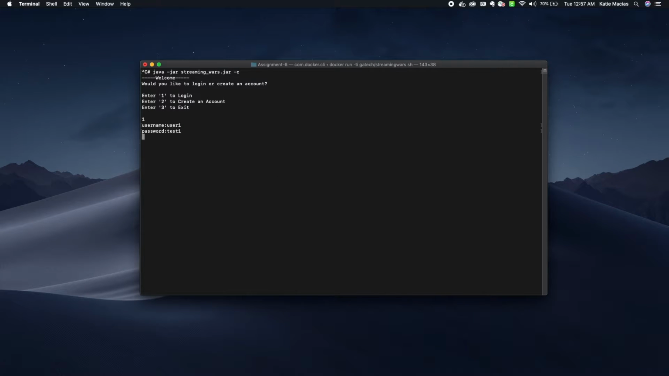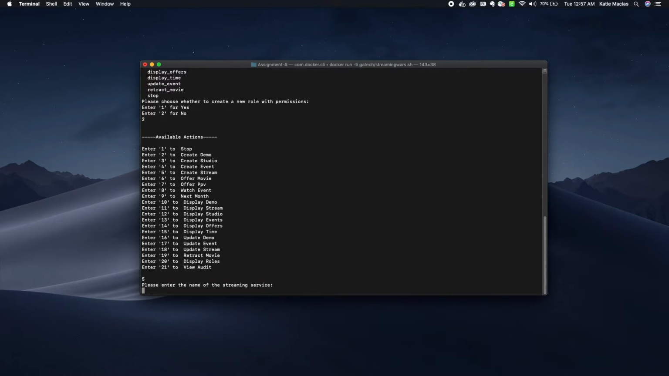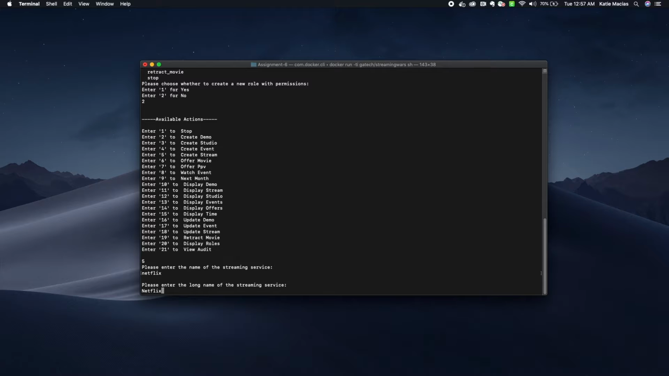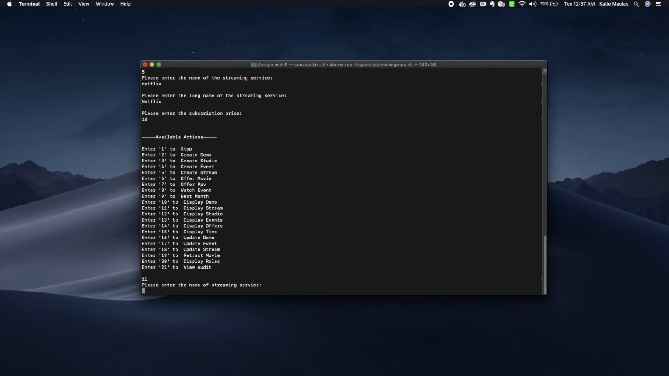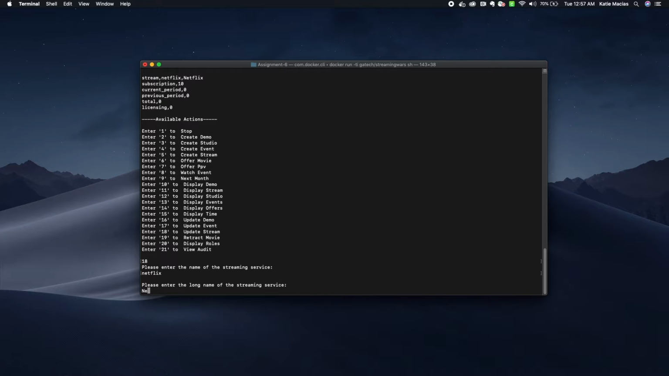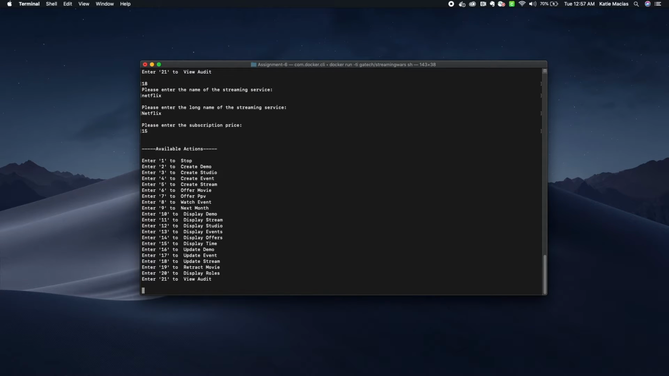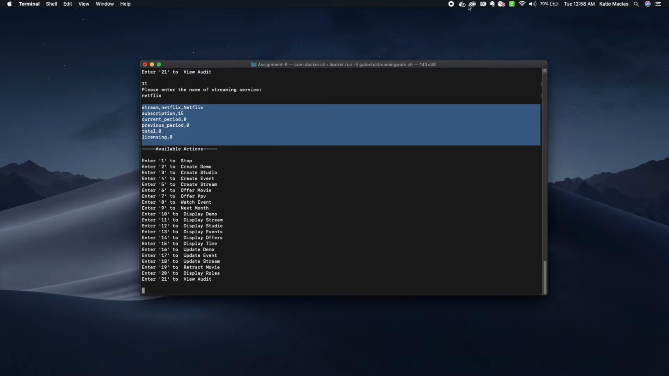In this example, I'll be demoing Create and Update Streaming Service. Here you can see the pre-work of logging in. Next, you can see that I'll be creating a streaming service, Netflix, at the price of $10. And we can see there are no fees associated with it. Next, I'll update the streaming service to have a higher subscription price of $15. And if I display it, you can see we have the new updated subscription price.